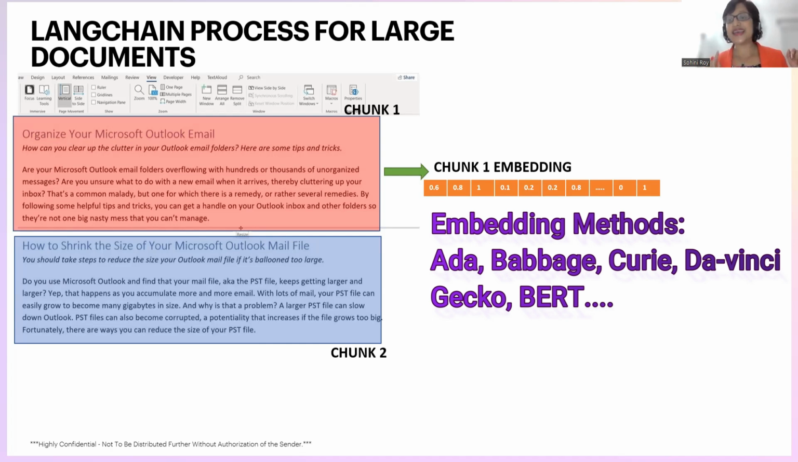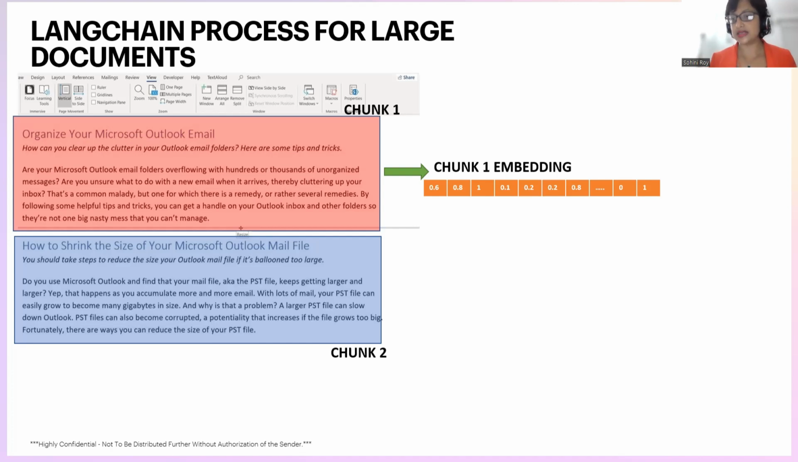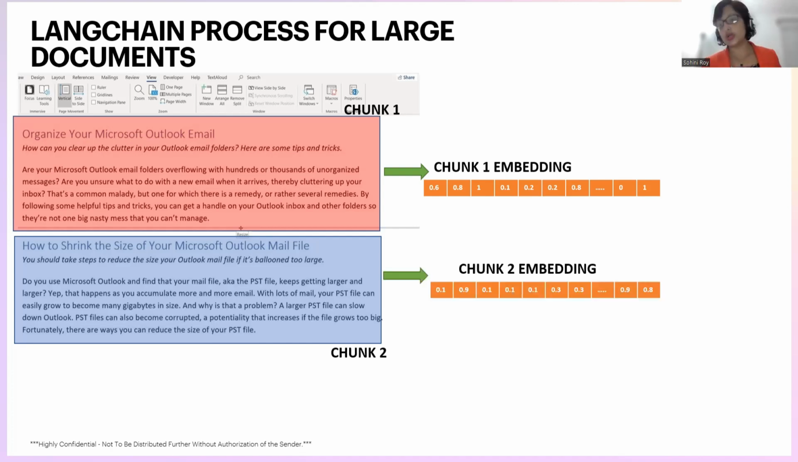And understand the size of all the vectors will always be the same. So if chunk 1 has 1,000 characters versus chunk 2 has 500 characters, the size of the final vector will always remain the same. Let's say 1,500 in this case. So chunk 1 gets embedded and so does chunk 2.